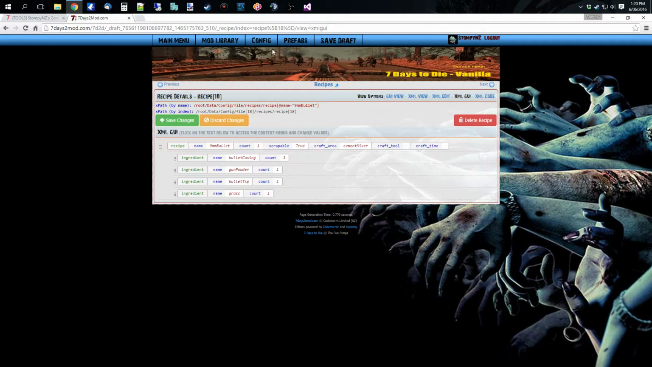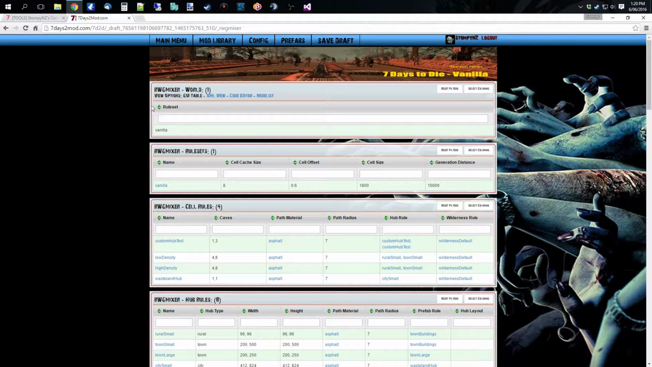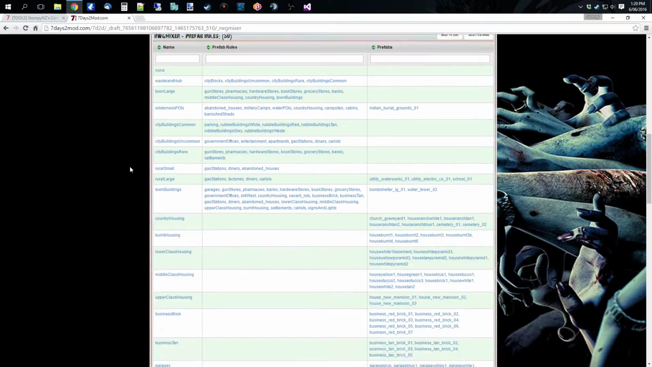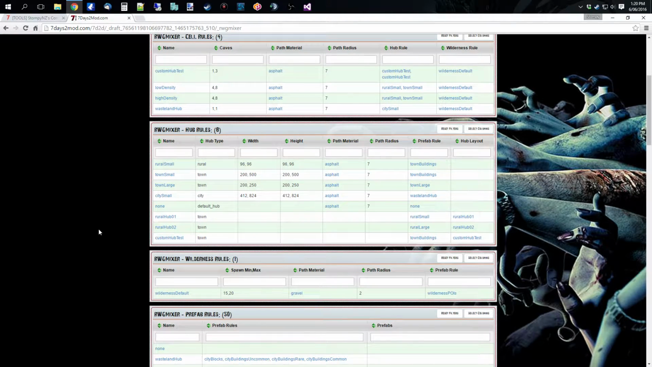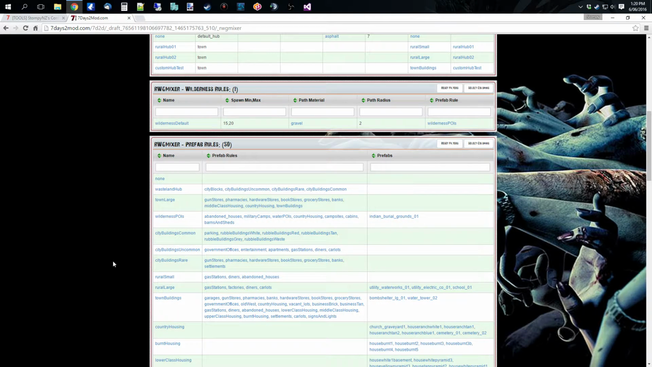If we go to the mixer, in this case we have multiple little tables for the different sections of the mixer, and to edit the entire mixer you simply use the code editor on the table view. However, if you wanted to edit, say, a specific prefab rule, Wilderness POIs sounds good.